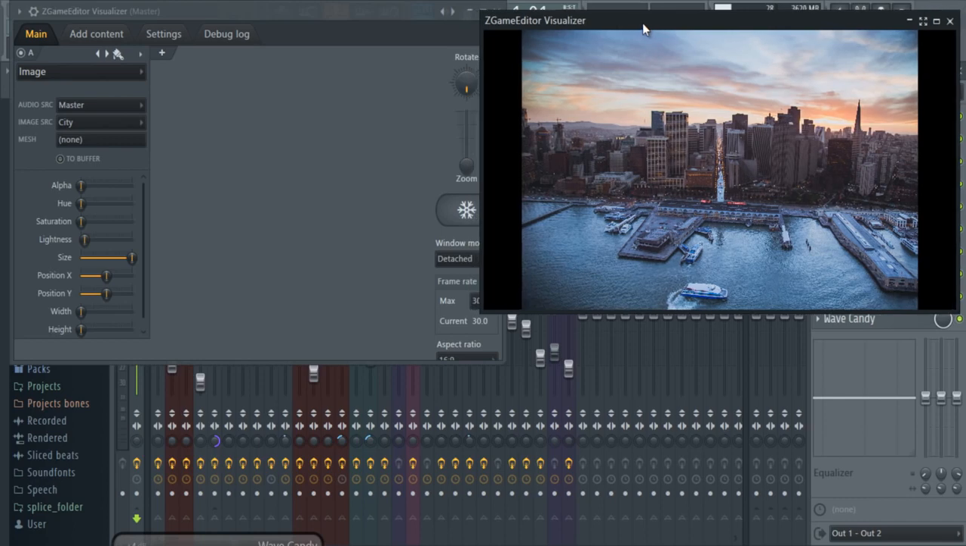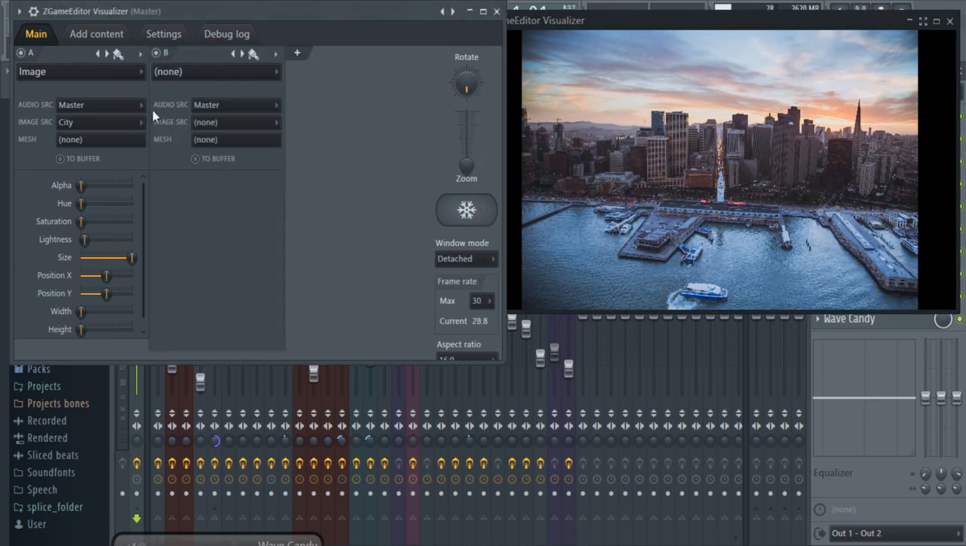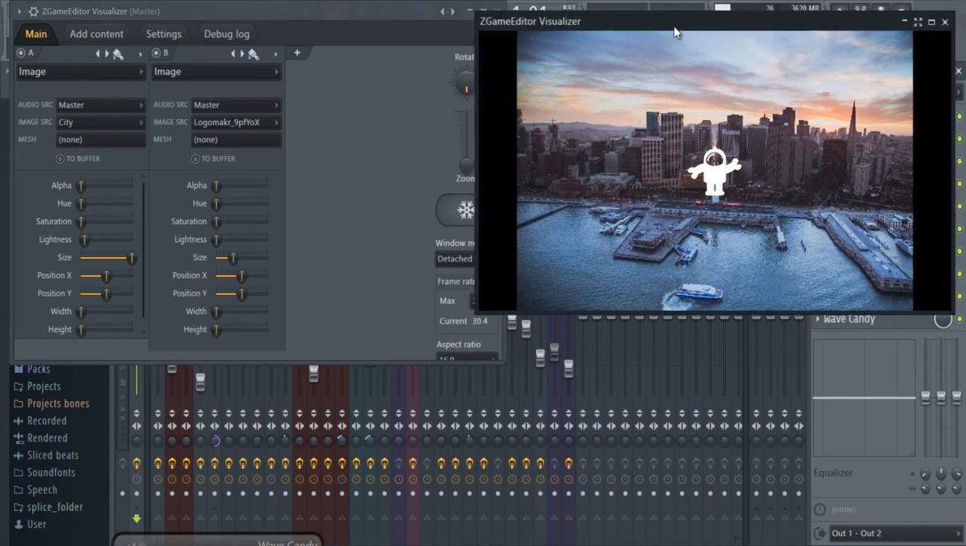So next, if you want to add your logo, or I'll go over text after, but to add your logo, you want to go and click the plus tab here and insert another image. But this time for the image source, what you want to do is select your logo instead of the city. And you can also control the size of it by adjusting the size tab. You can also change its positioning, its width, its height, and its color by adjusting the saturation tab, and its visibility by adjusting the alpha tab. I'm going to leave it in the middle as it is, and the size as it is for now.